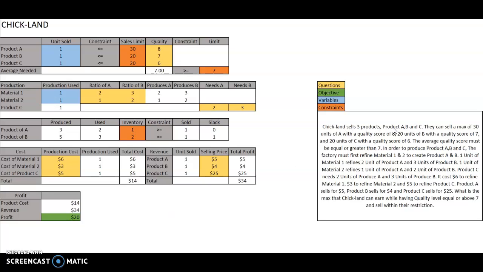Chickland sells 3 products, product A, B, and C. They sell a max of 30 units of A with a quality score of 8, 20 units of B with a quality score of 7, and 20 units of C with a quality score of 6. The average quality score must be equal or greater than 7.